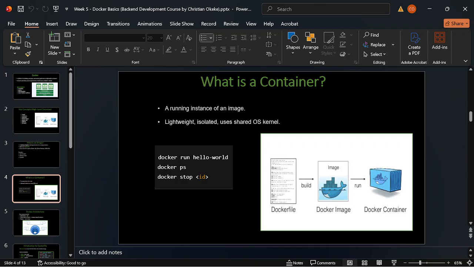It's lightweight, isolated, and uses a shared OS kernel, right? So this is the command, docker run hello-world. We're going to see all these commands in action. So this is basically the whole thing here in just one diagram.